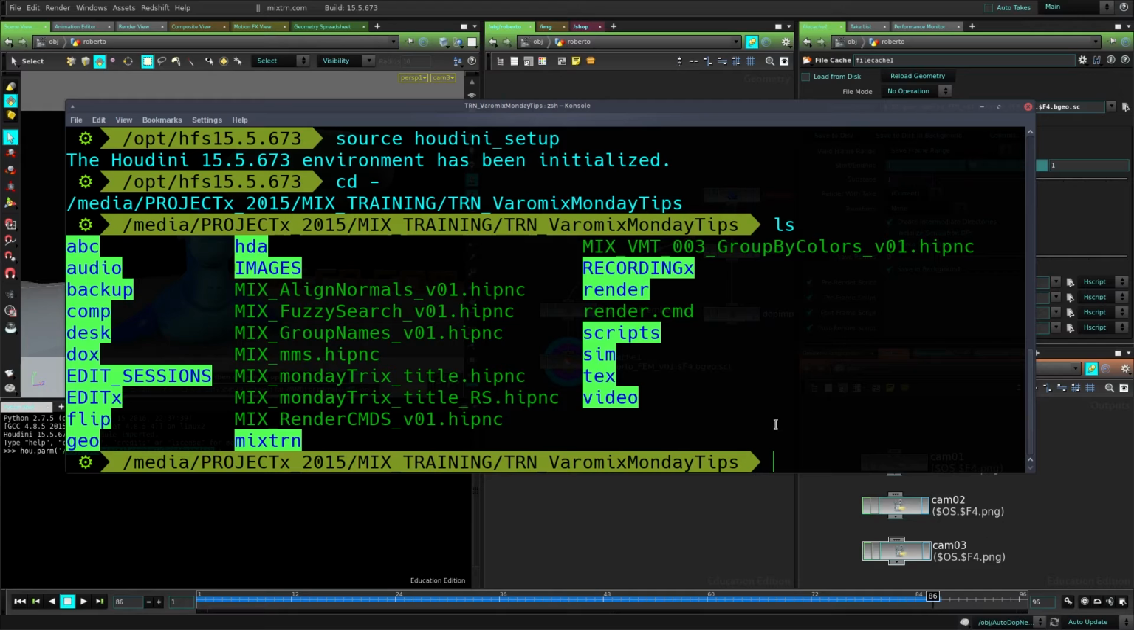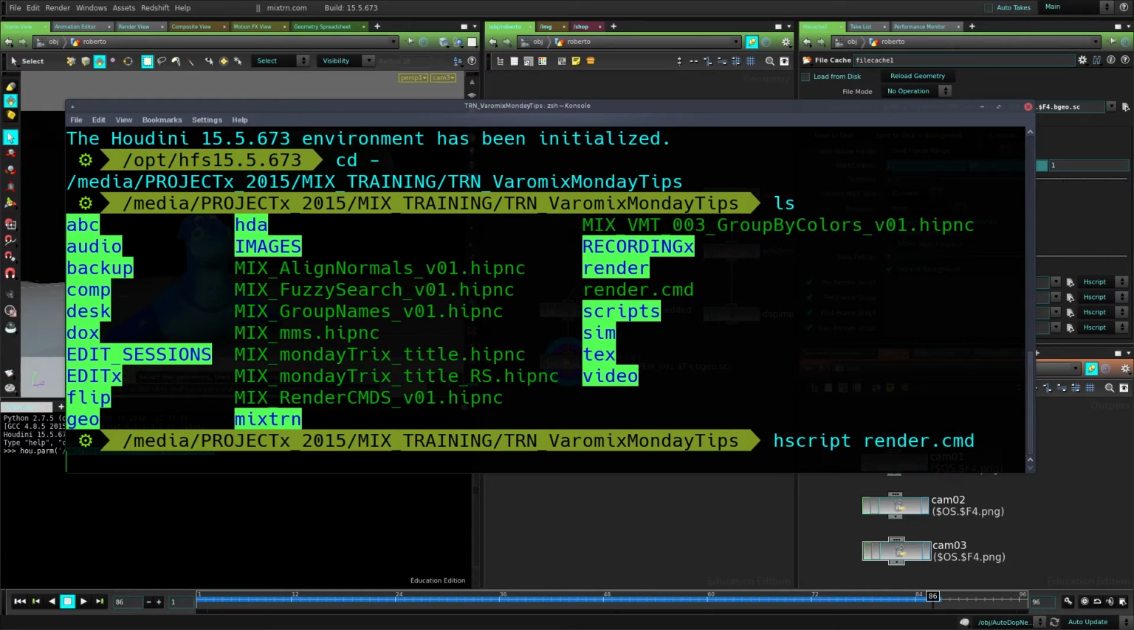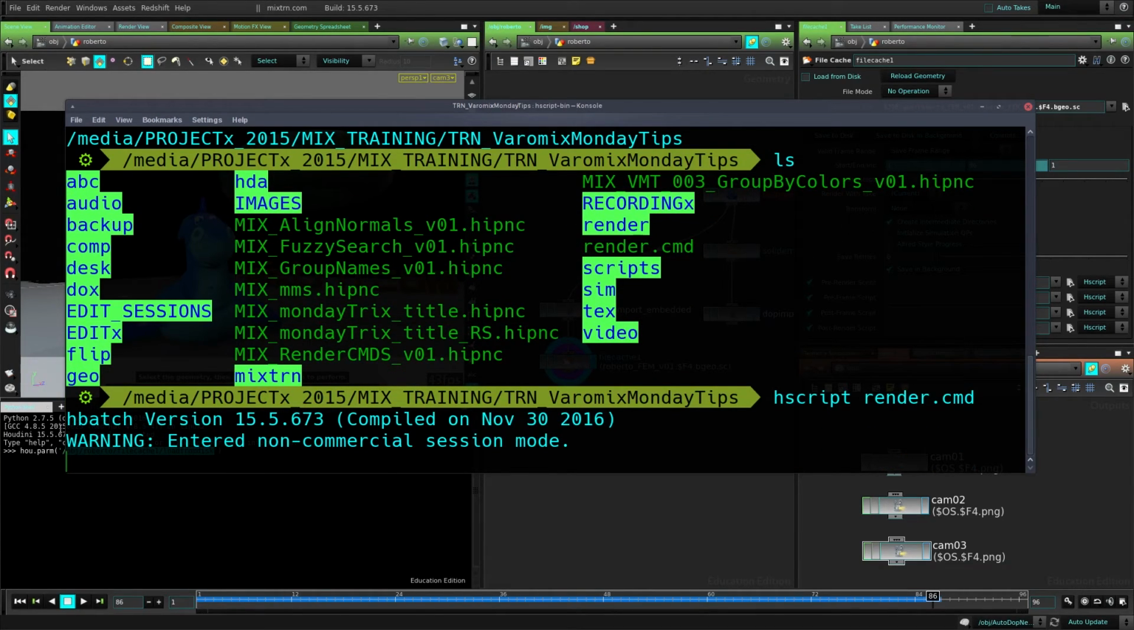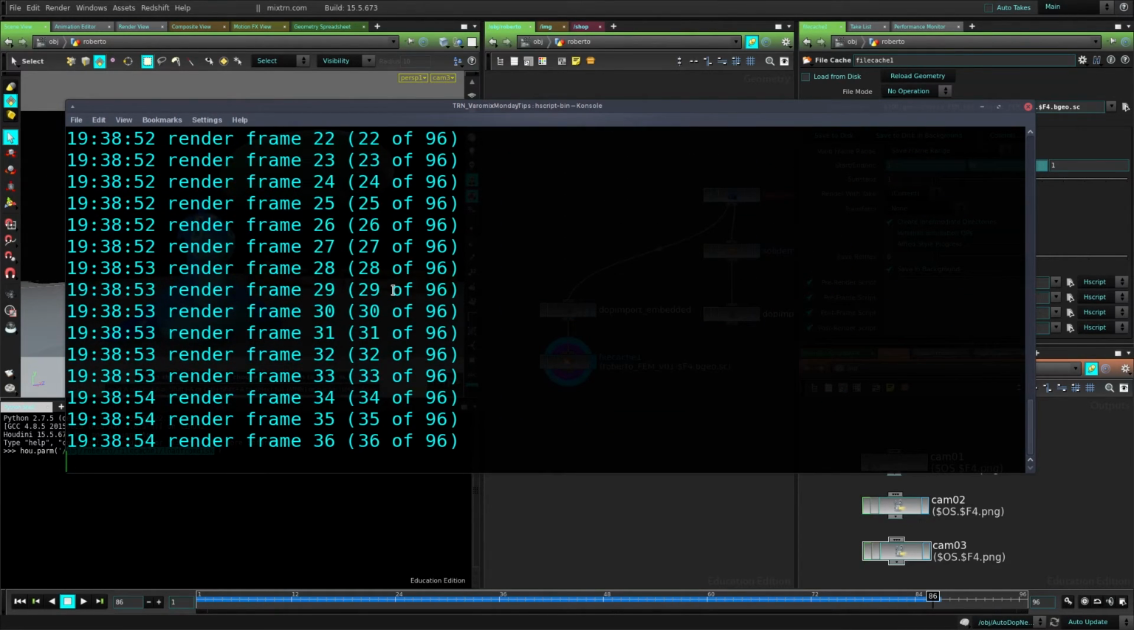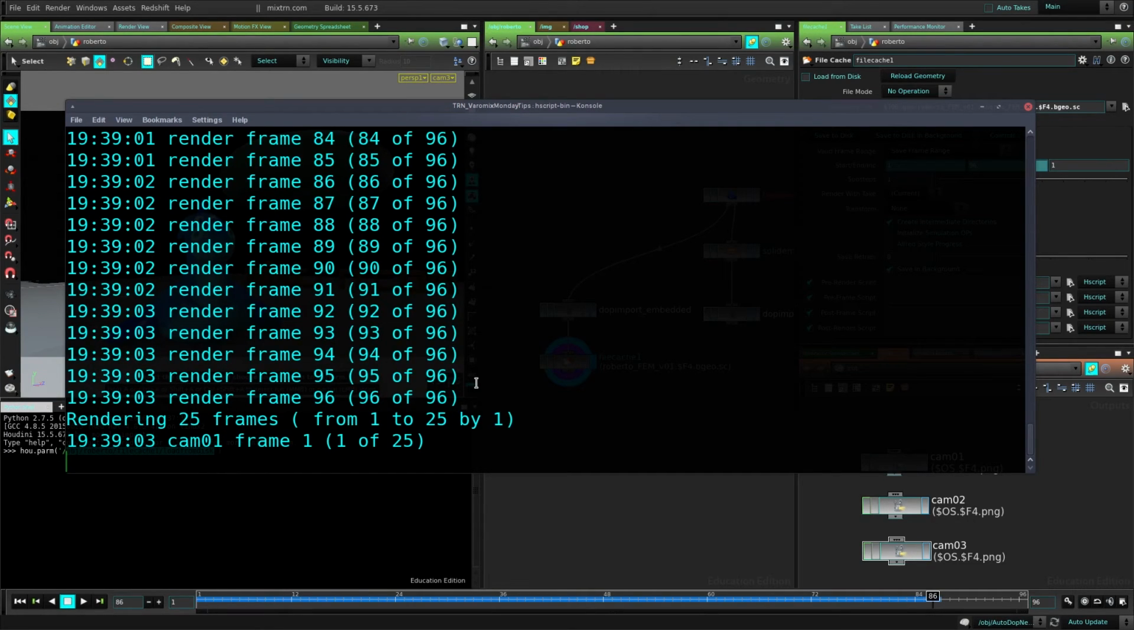I'm just going to say hscript and then the render command. When I press enter, you can see we are entering in HBash. We are opening the scene. Now we are rendering the simulation. This is also very useful if you don't want to load all the stuff into RAM twice because you have the UI open. This way you only have one instance of Houdini running.